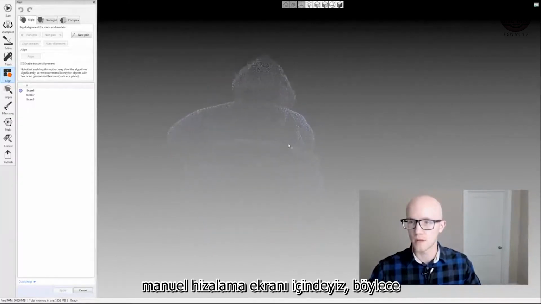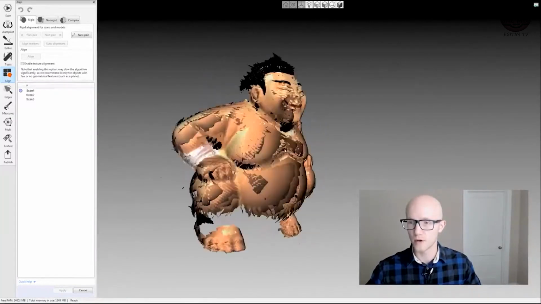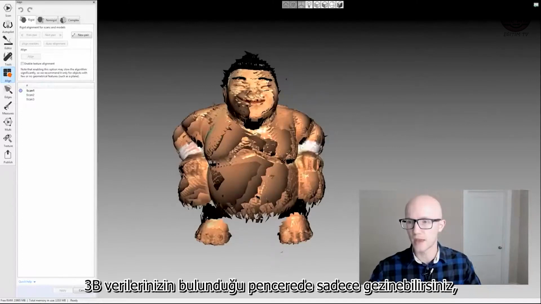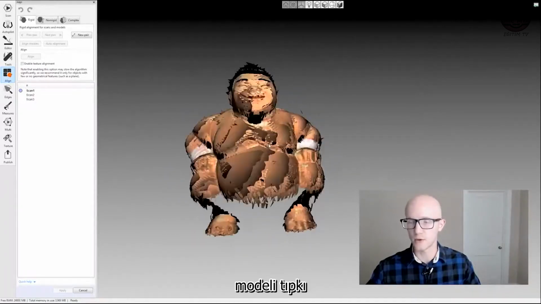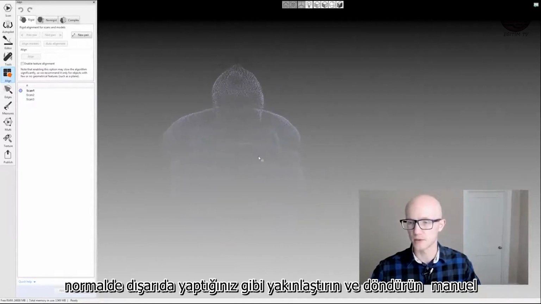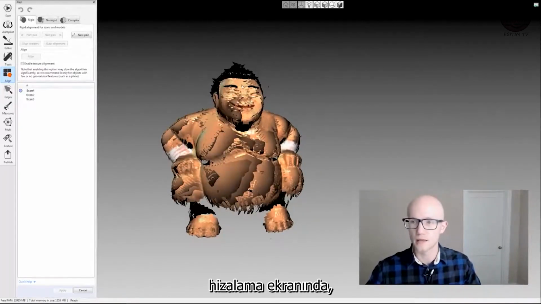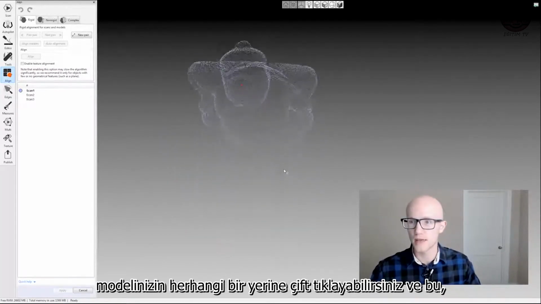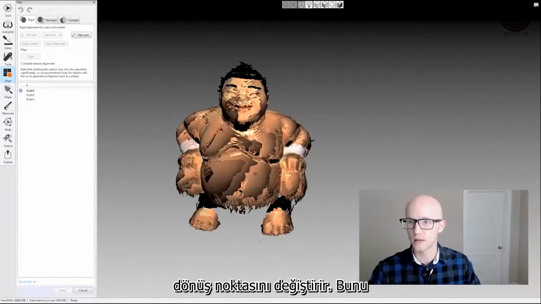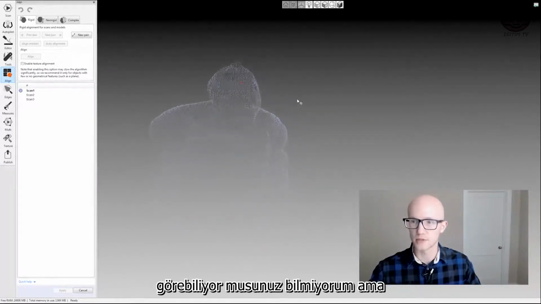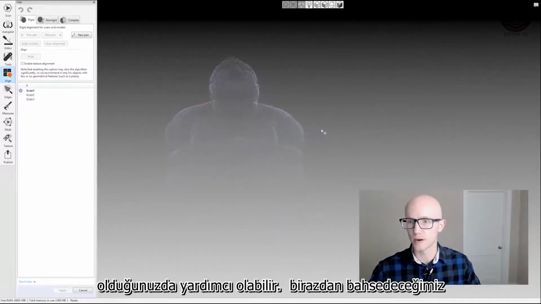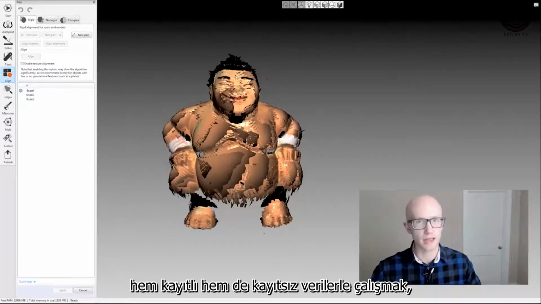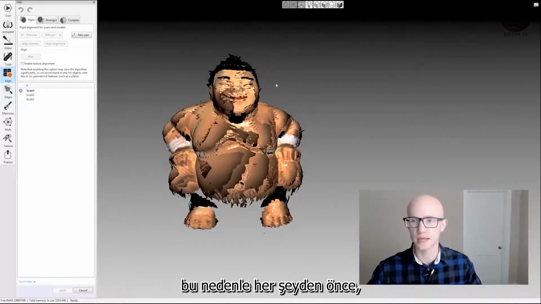So in the window here, where you have your 3D data, you can just navigate, zoom in, rotate the model, just like you normally would outside of the manual alignment screen. You can double-click anywhere on your model, and that will change the rotation point. I don't know if you can see that, but it puts a little red dot wherever you double-click. That can be helpful when you're working with both registered and unregistered data, which we'll talk about in a second.